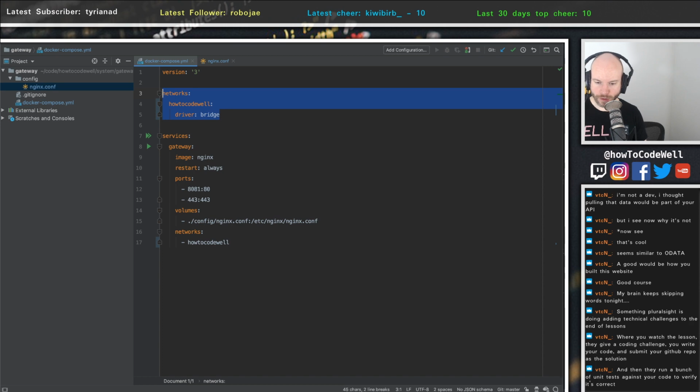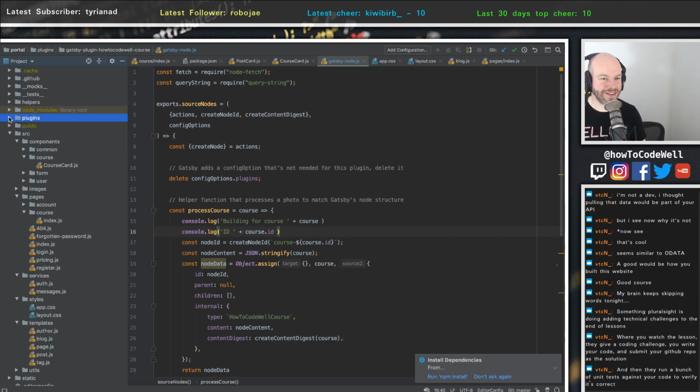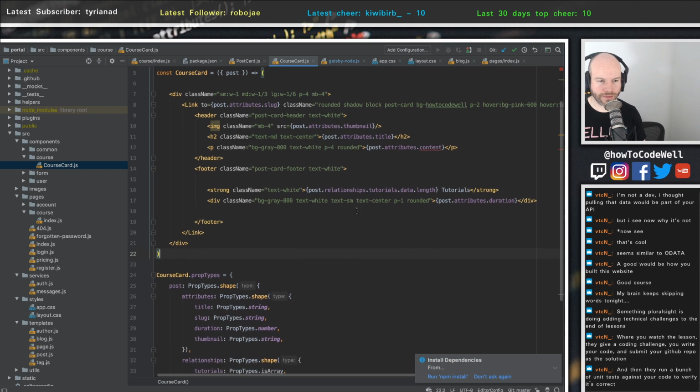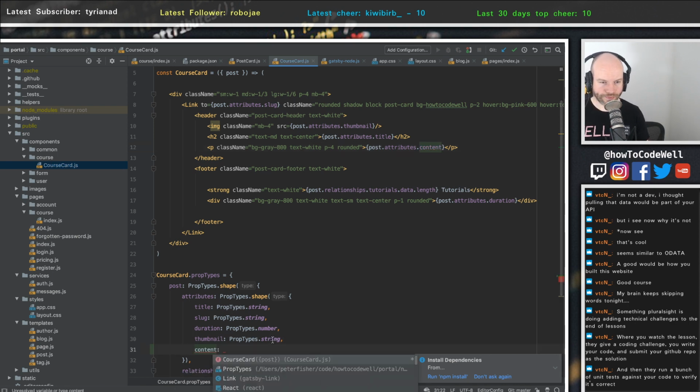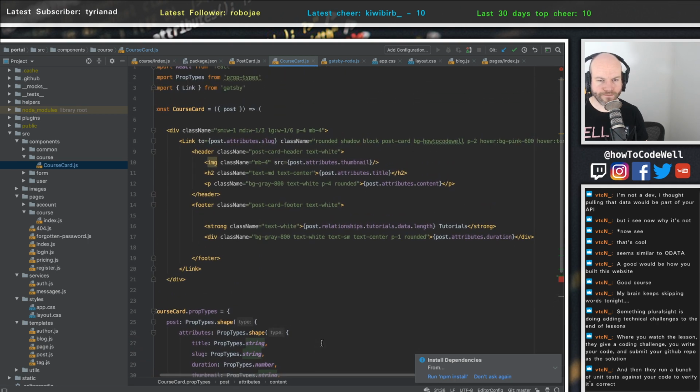That's too far forward. That's the gateway. We want to go to here. So what we're doing in course card, have I not put the content in the attributes here? No, I haven't. Silly me. I'll just quickly do that. Okay, so duration, here we are, attributes duration. So it's coming from here.